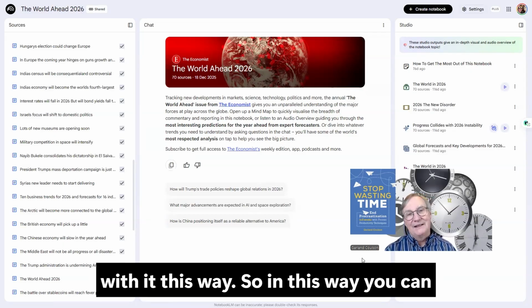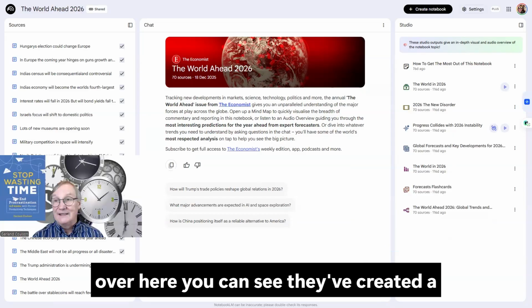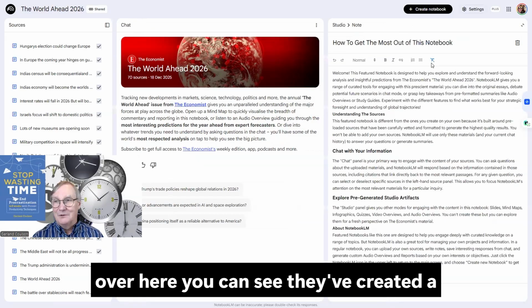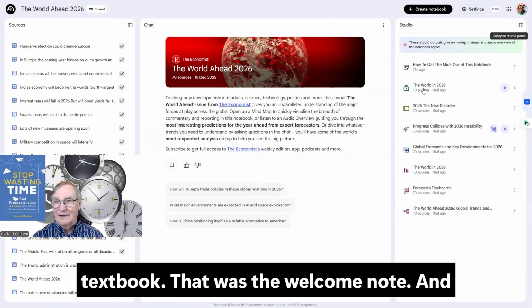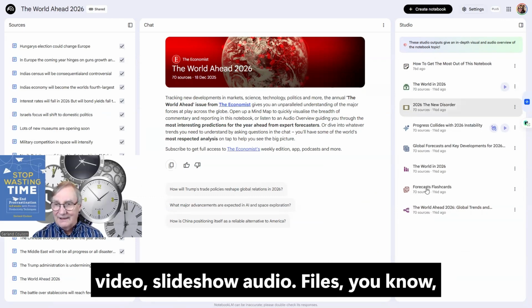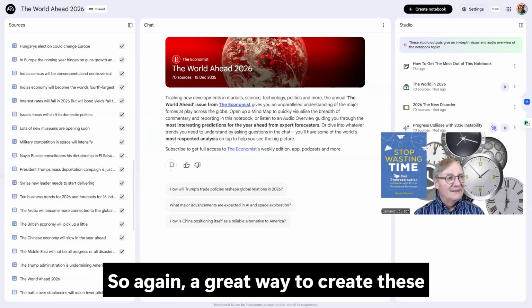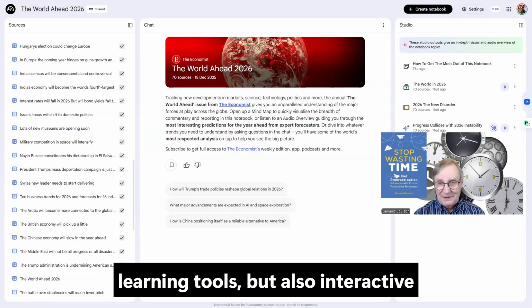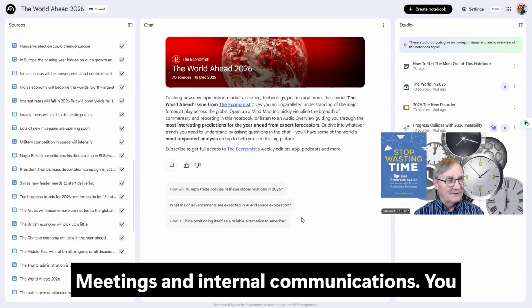So in this way, you can create interactive learning guides that people can't add to, but they can just interact with them. And then, of course, over here, you can see they've created a note on how to get the most out of this textbook. That was the welcome note. And then they've got an explainer video, slideshow, audio files, infographics, flashcards, etc. So again, a great way to create these learning tools, but also interactive learning tools that people can use.